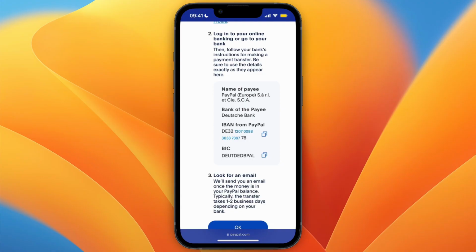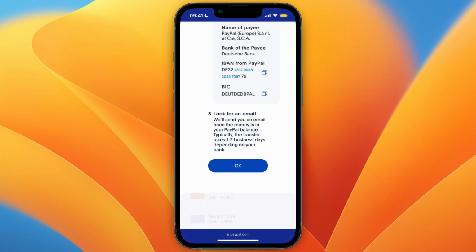So the bank of the payee you usually don't have to do, but the IBAN, BIC and name of payee, just enter those. And then I recommend sending a small test payment first, and then when it shows up, go and send the rest of it to make sure that you receive it. And you can see it will typically take 1 to 2 business days depending on your bank. So that's how to send money from Revolut to PayPal.